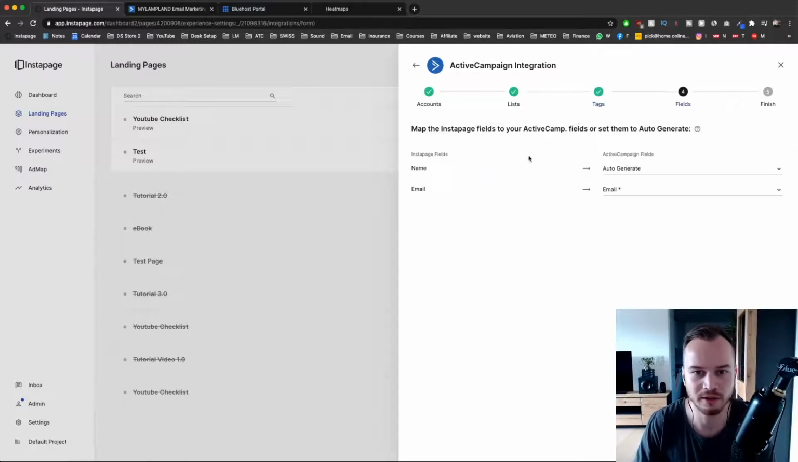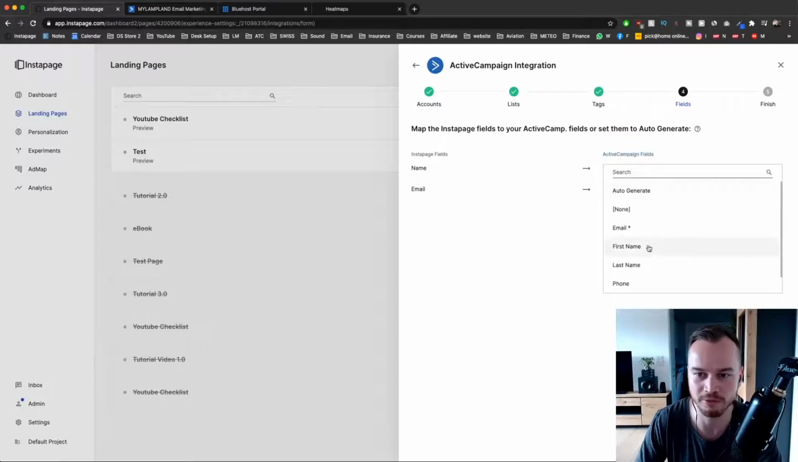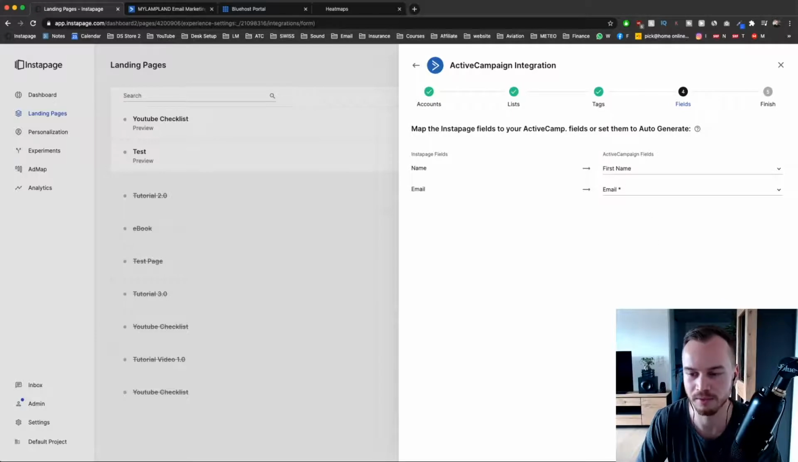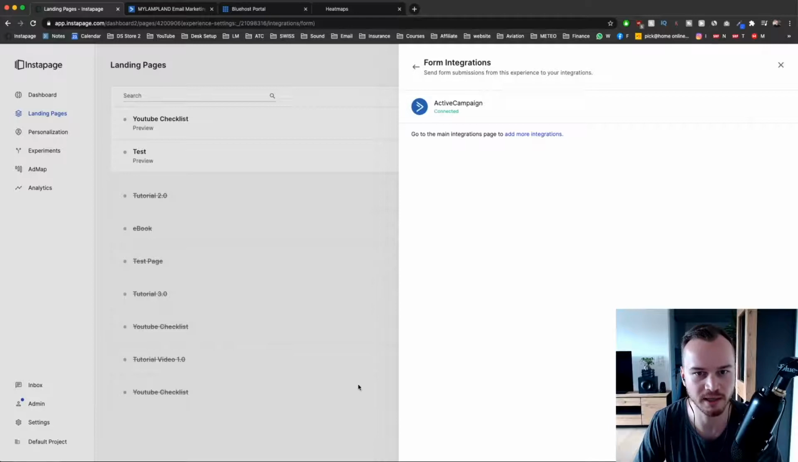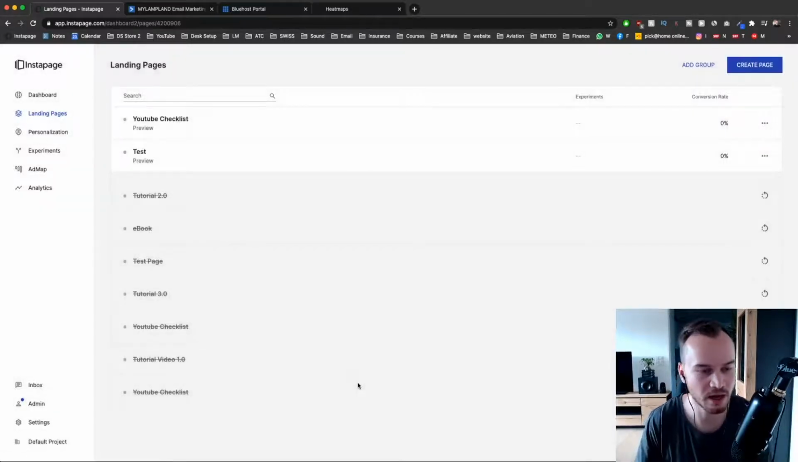Click Continue right here. Then you want to assign each form field to the information for your email marketing software. So name, the thing that people type in the name bar, will be just the first name, and email will be email, obviously. Then click Finish. And that's basically it. So now we have integrated our landing page to our email marketing software.